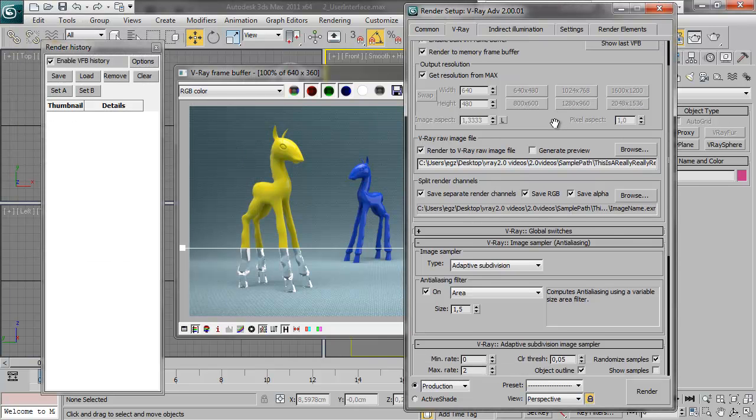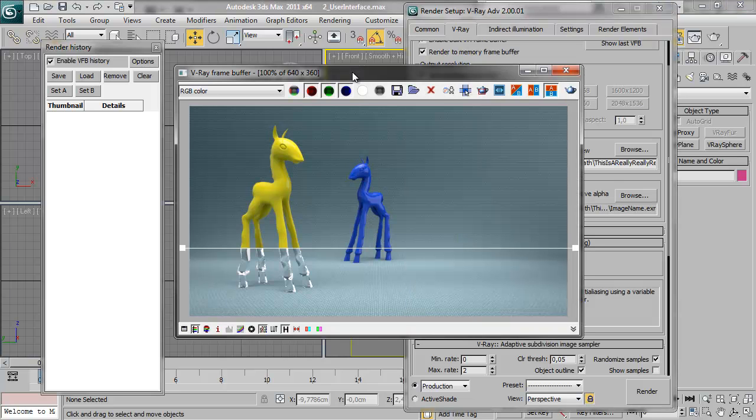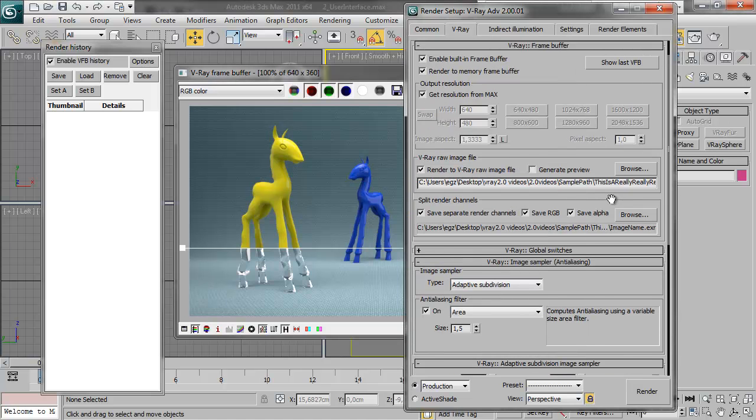So these are some of the changes that are important in V-Ray 2.0 and that add a lot of productivity to working with the frame buffer, working with images, and also managing saving images.